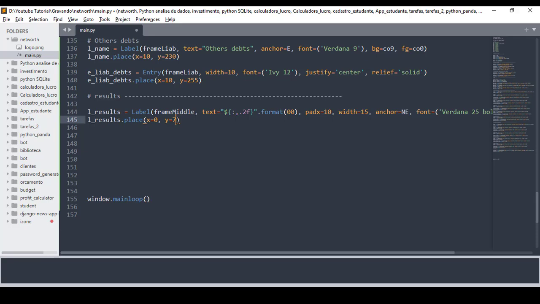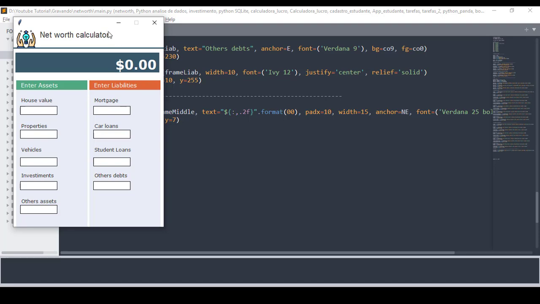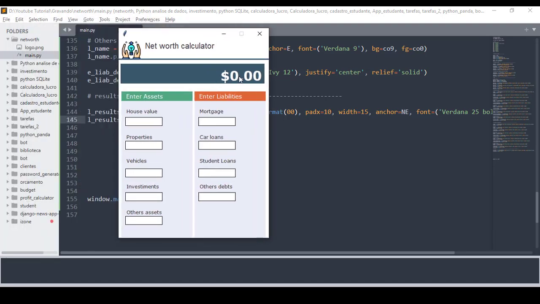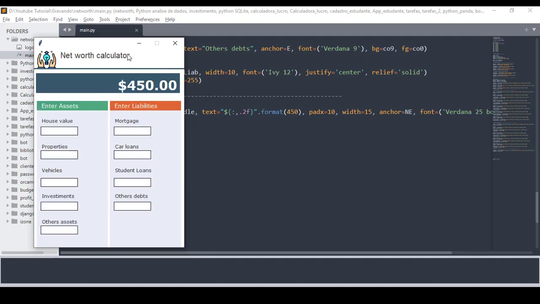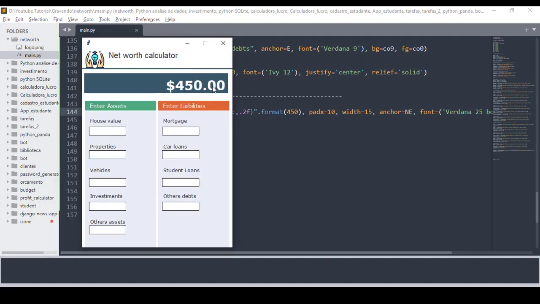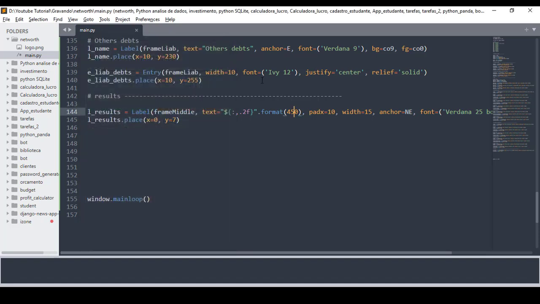If I do this, I'm going to save and let me run. Okay, perfect. Now we can see the result is 0. If I give any number, so let's say 45, save and run. As you can see now, it formatted well and showed 2 digits after the comma. Good. Let's remove this and let's keep 0, 0, 0, 0, good.